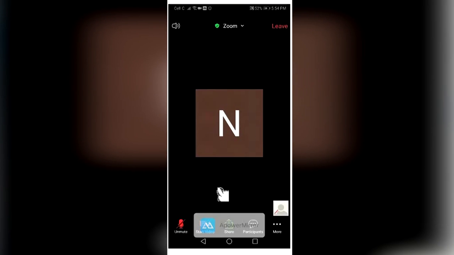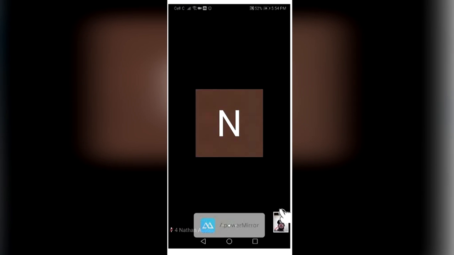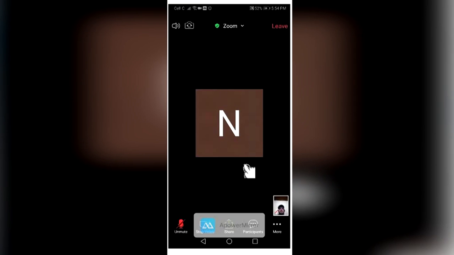I am muted. Another option you have is this start video. If you click start video, as you can now see, it shows you a little preview of what your video looks like, and this is what everyone else is seeing. They can all see your face now, and you can turn that off at any point if you want.